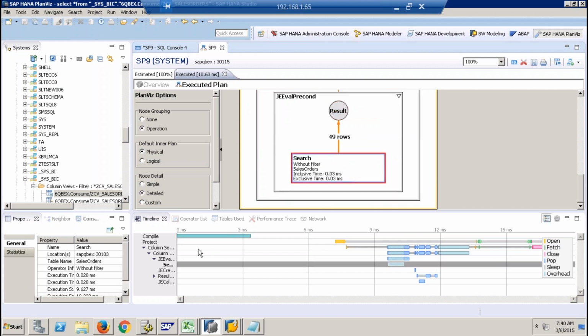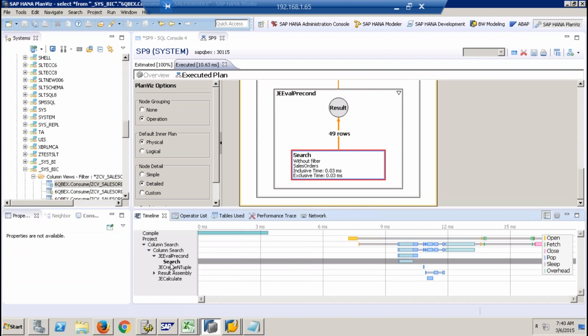So here you can see some operations like JE. JE indicates it is using the join engine. If you see an operation starting with BW, it means it is using the OLAP engine. If you see an operation starting with CE, it means it is using the calculation engine. Then you know about timing, how many seconds have been taken in each.